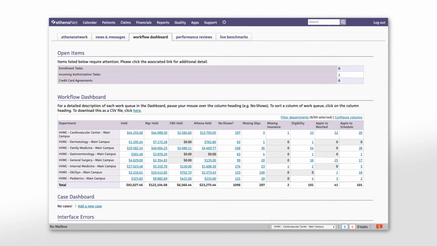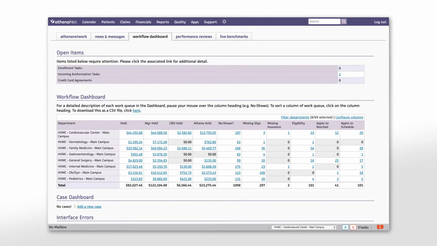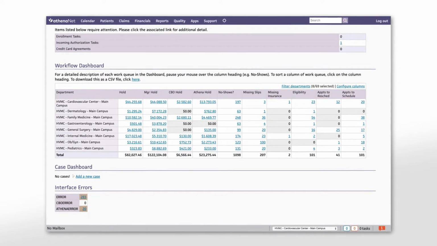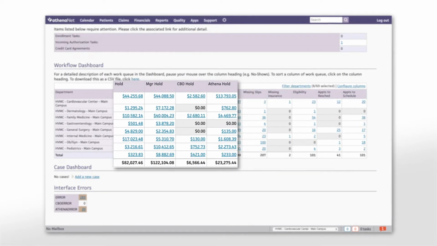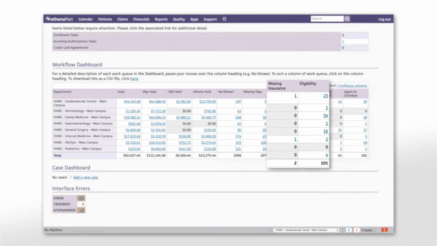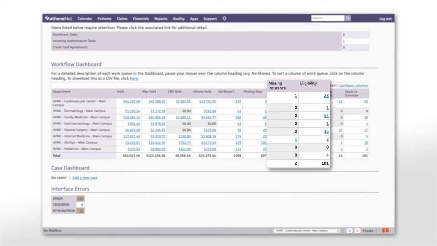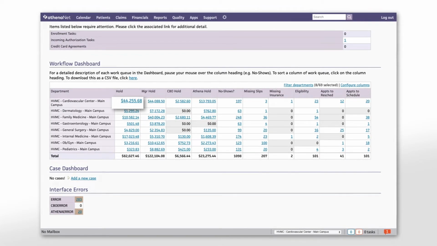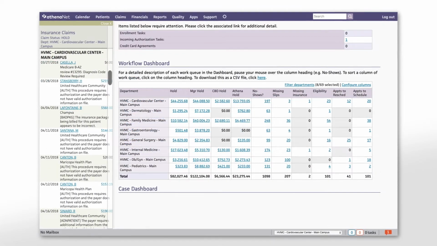The workflow dashboard gives your staff a bird's eye view of your revenue-driving activity so you can maintain a smooth cash flow. Athena's network provides transparency into claims errors, appointment issues, or insurance eligibility problems so they can be corrected quickly. Your staff uses the workflow dashboard to create claims that need additional attention.